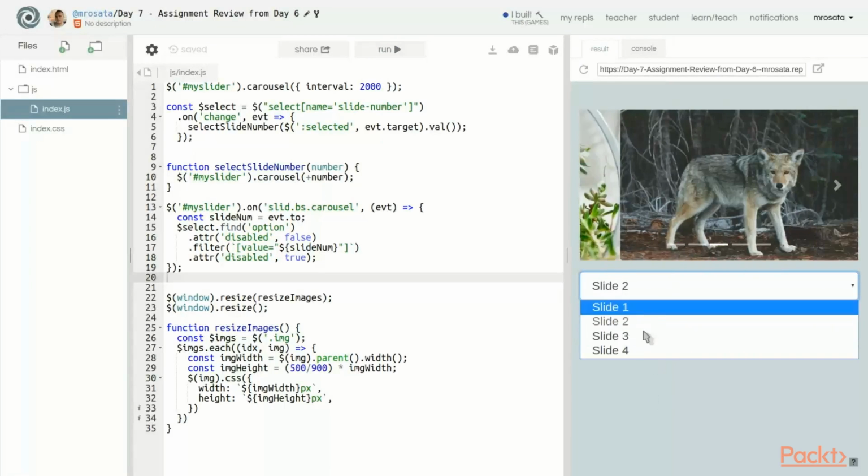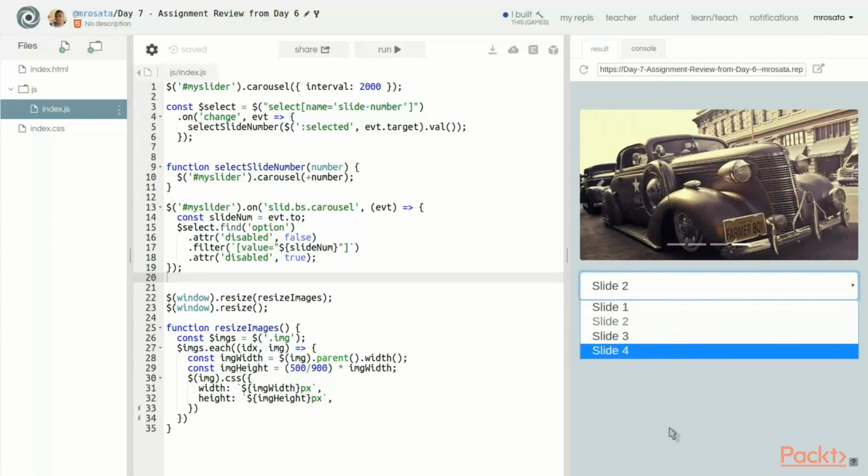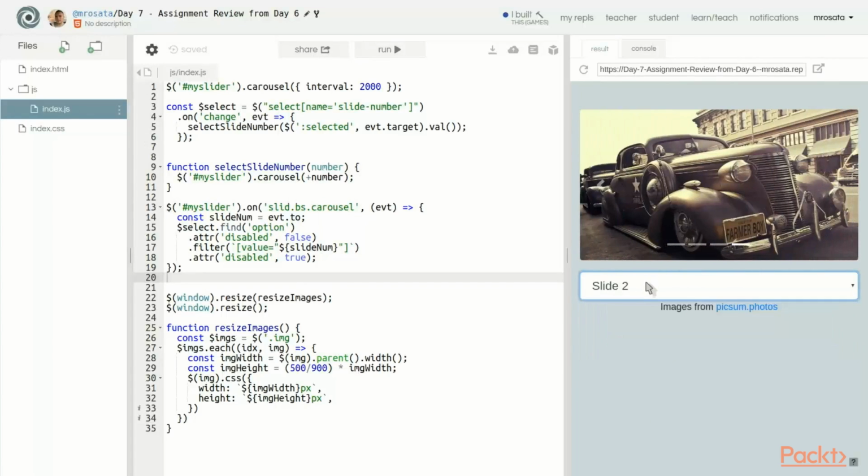And we can see it does. You can see the second slide's disabled. Okay, so it seems to be working.